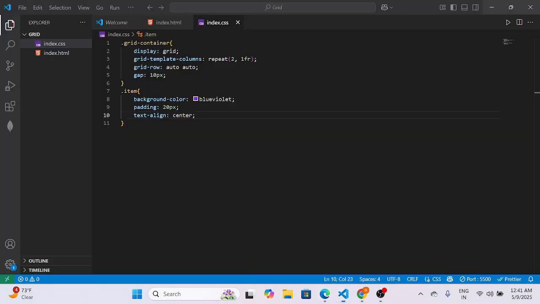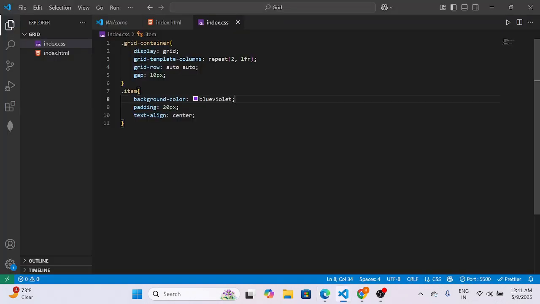I will explain. So I want two columns, right? So it is giving two columns. You know what a column is, and this is a row. It is giving two equal columns, and then two rows.